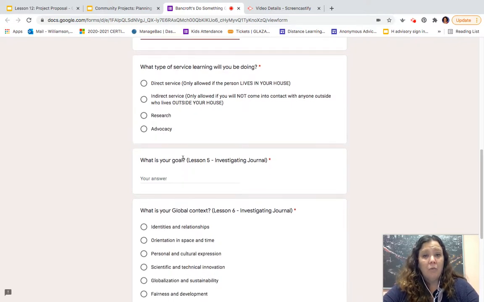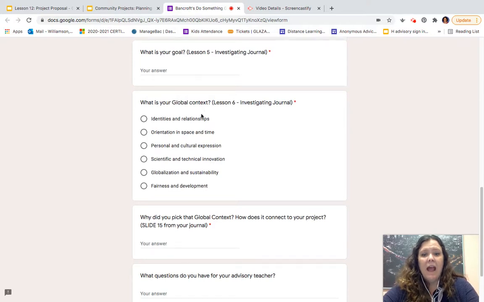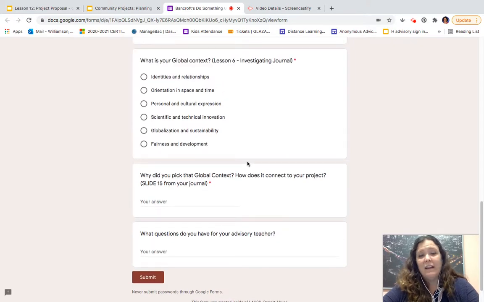What is your goal? Remember, you wrote the goal in lesson 5 in your investigating journal, so you can just go back to your investigating journal and copy it from there. Then what is your global context? That was in lesson 6, also in your investigating journal. So just go back and see which one you picked. And then why did you pick that global context? And how does it connect to your project? That was also in your investigating journal. So just go back and copy what you wrote.